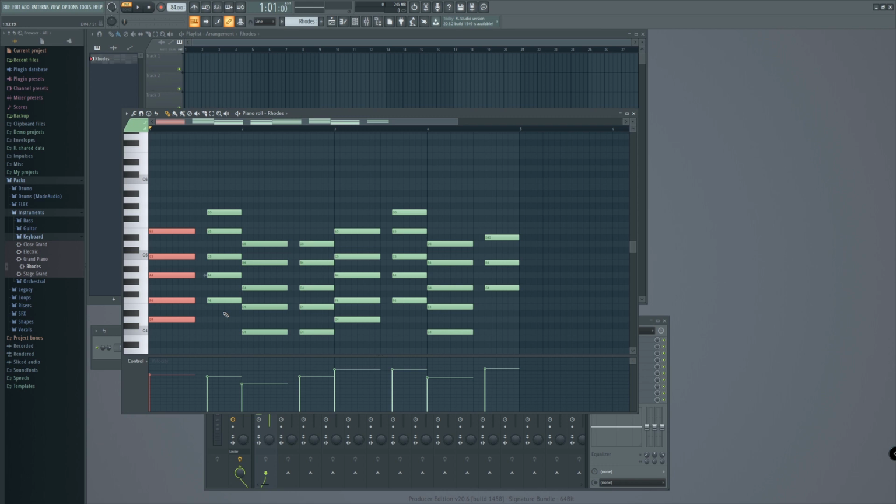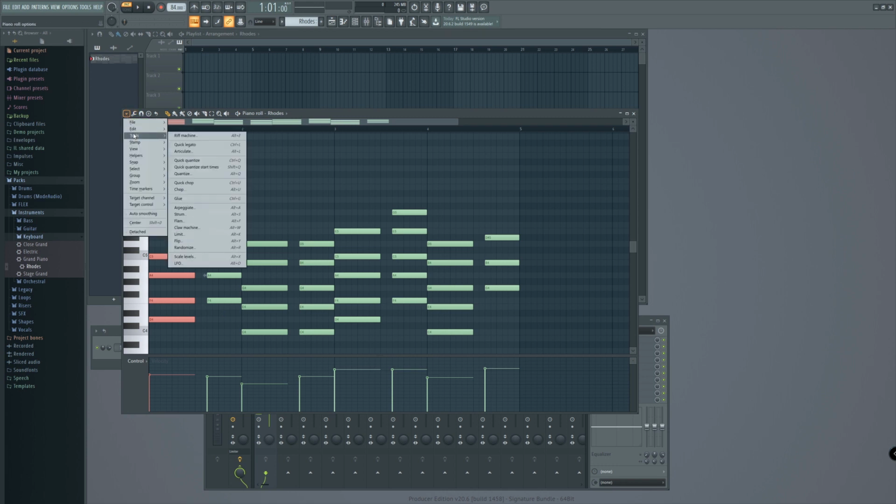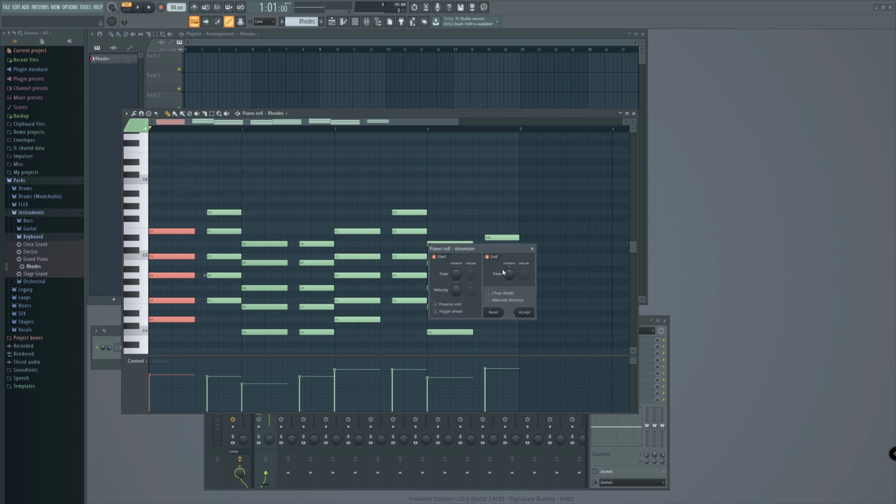Control, select this, and we'll go to Tools, Strum. You can see it says Alt+S, so this is the shortcut key. Right, and we'll just push it up a little bit. Right, accept. Let's do the same thing for this as well.